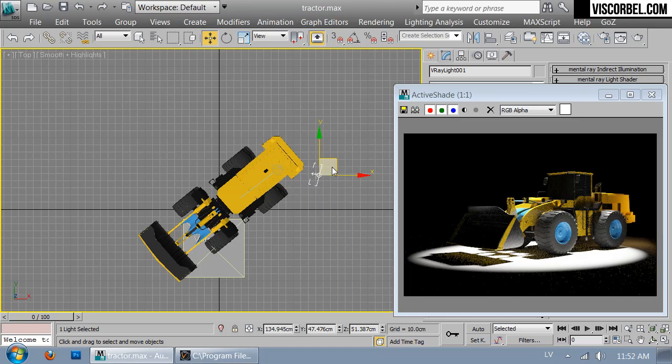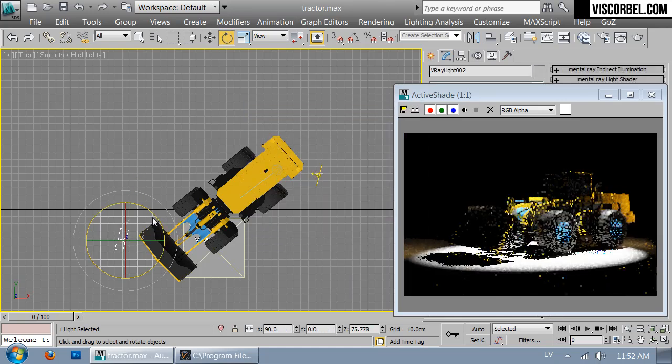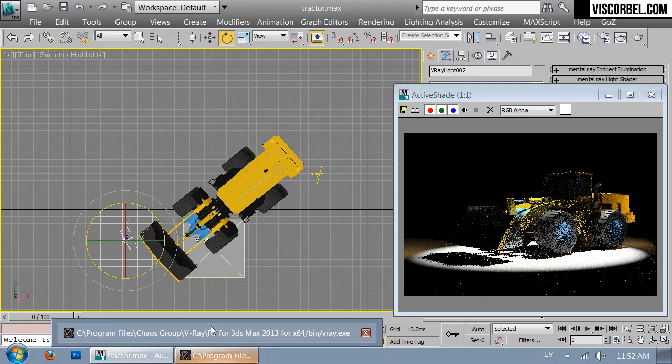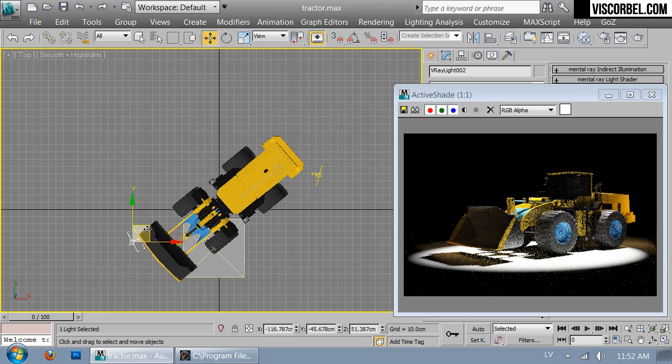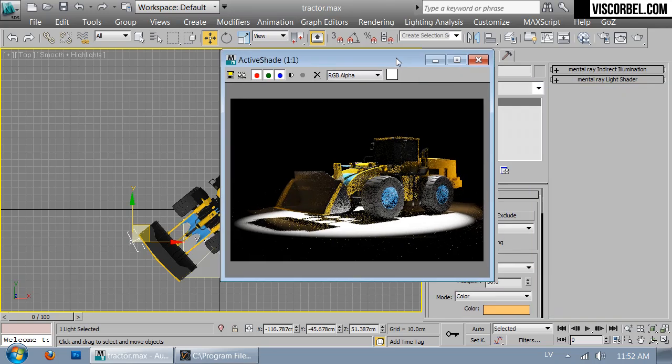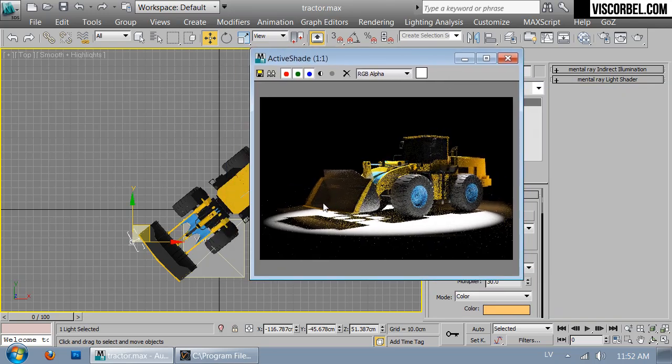Alright, let's add another filler. Just copy it. And let's light this area of the front. Okay. And now we also need some reflections on our tractor.